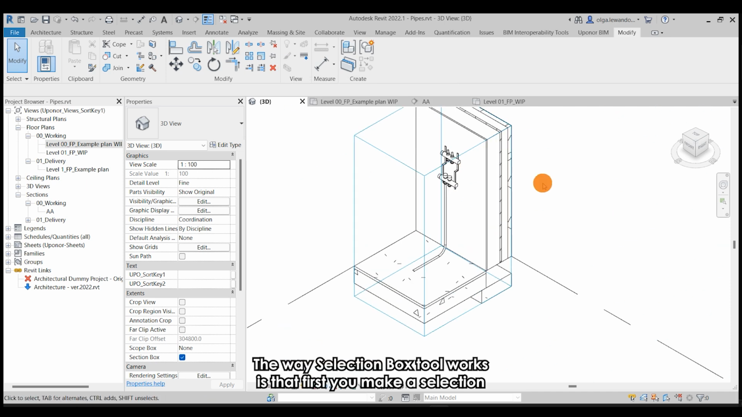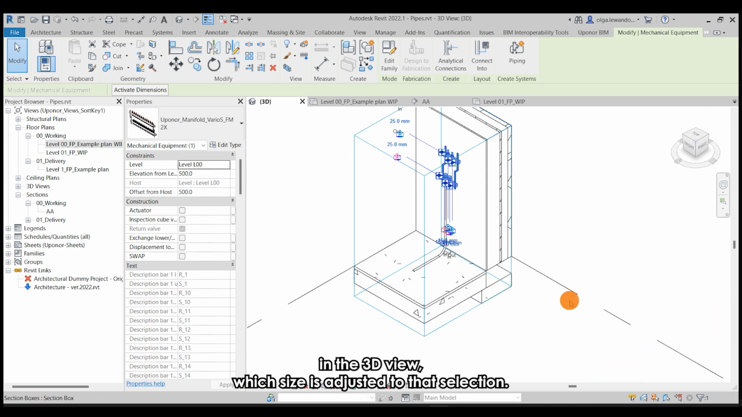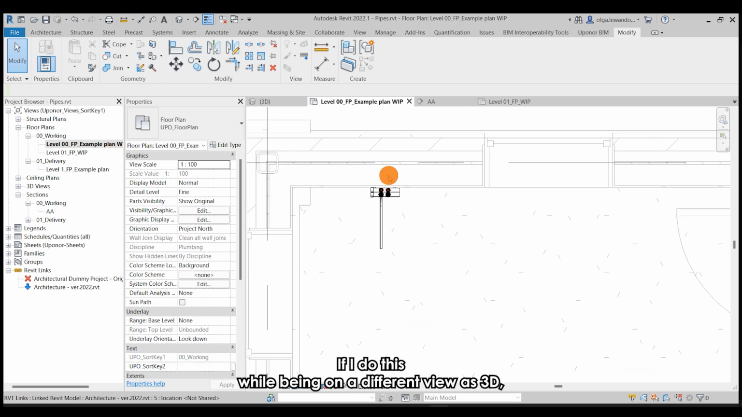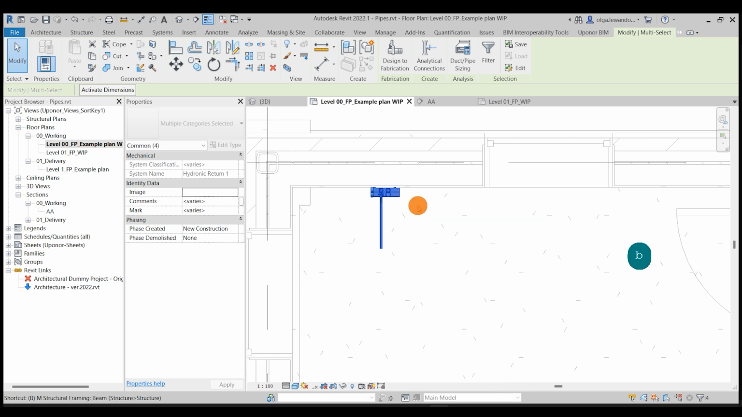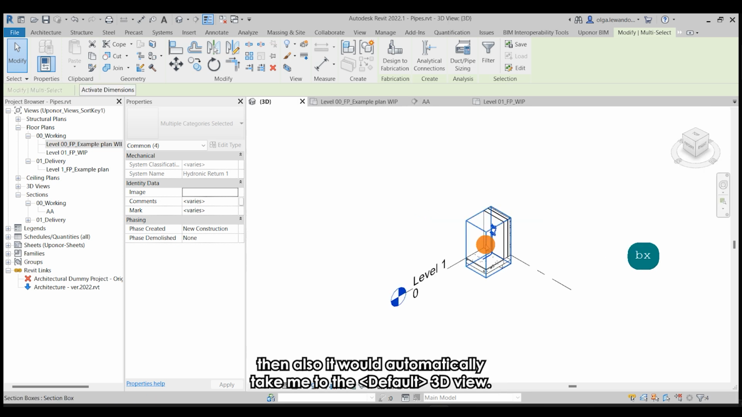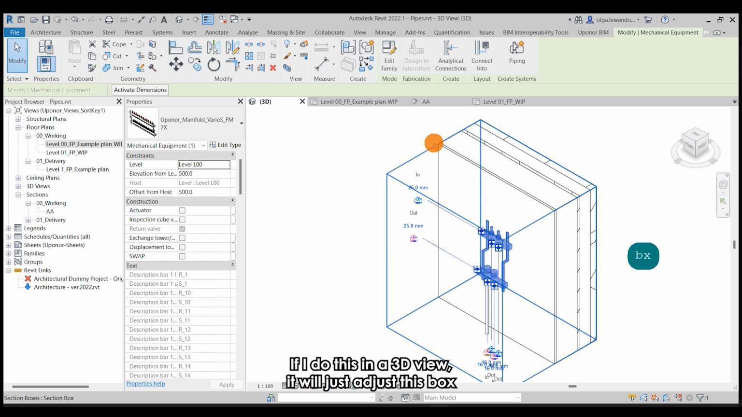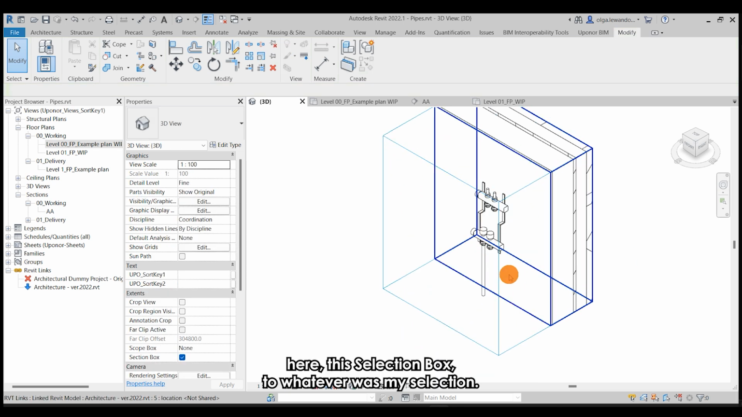The way Selection Box tool works is that first you make a selection and then it creates a 3D box in the 3D view, which size is adjusted to that selection. If I do this while being on a different view than 3D, then it will automatically take me to the 3D view. If I do this in a 3D view, it will just adjust this box here, the selection box, to whatever was my selection.